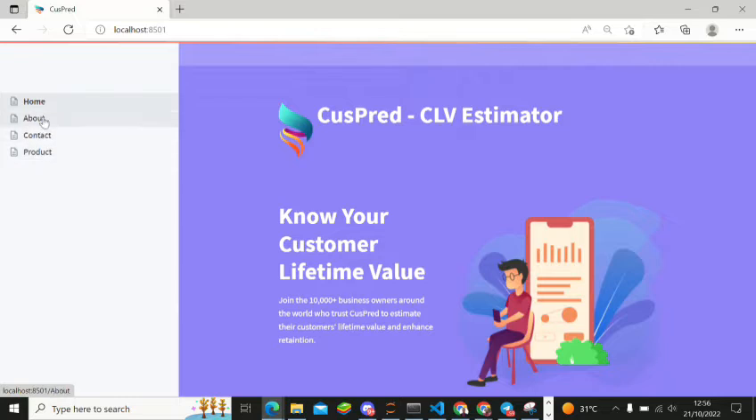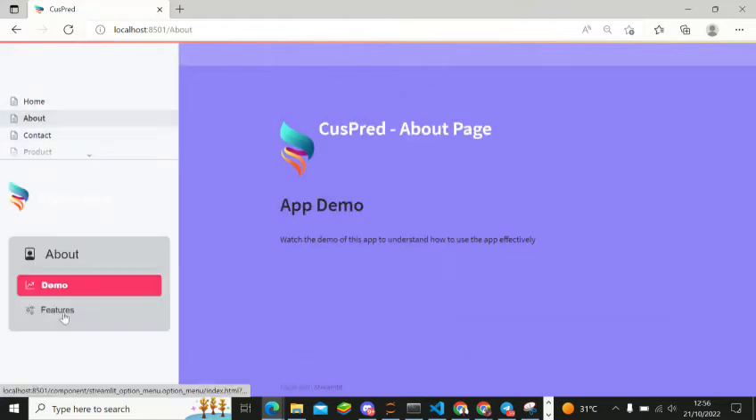In the about page, that is where you see about the app, and in fact, this particular video I'm going to upload will be found in the about page, and you see some information about the features which will be found in the feature sub page. So this demo will be added to this part of the app.